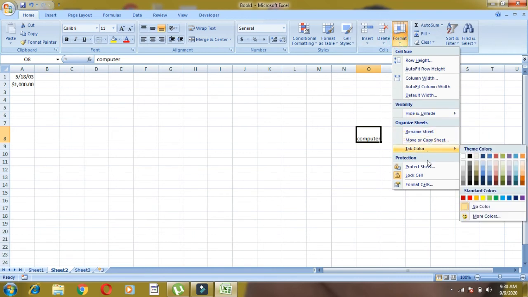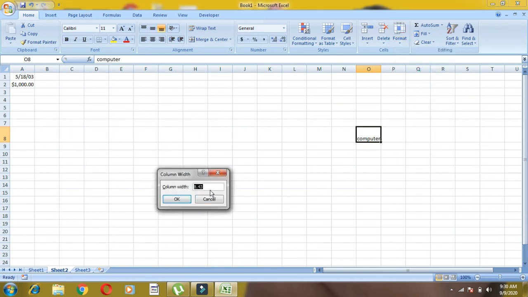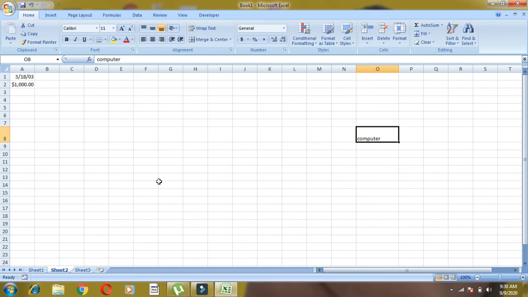Same way for column also, we can go to column width, it's given as 8.43, let me make it 15. See the changes. So we can adjust the row height and column width also. This option you also get, children, inside the home tab, cells group, format drop down menu.